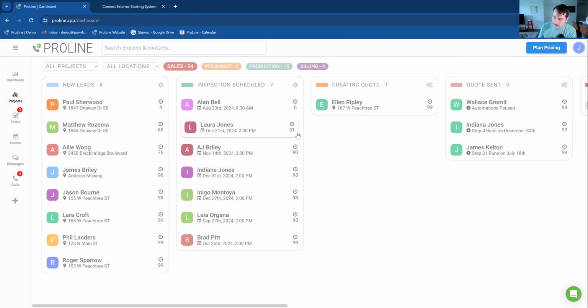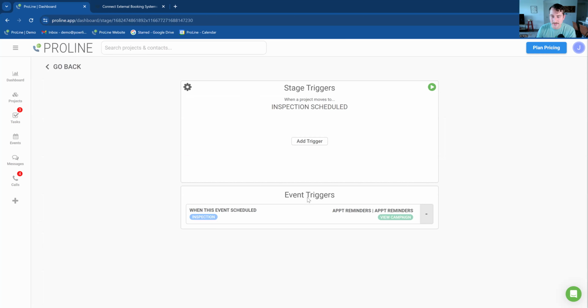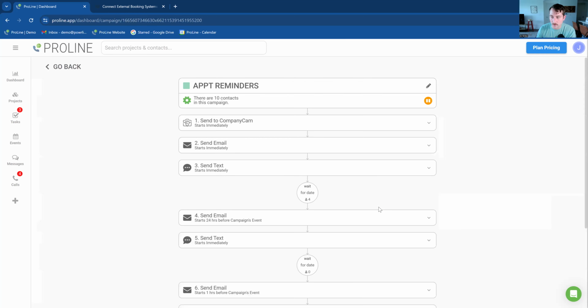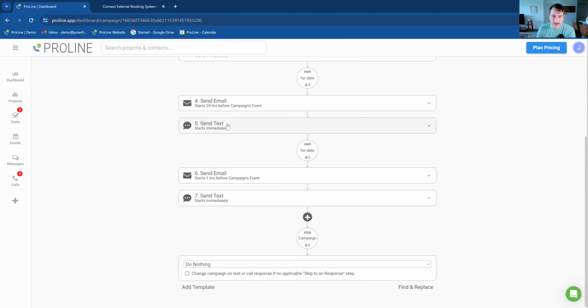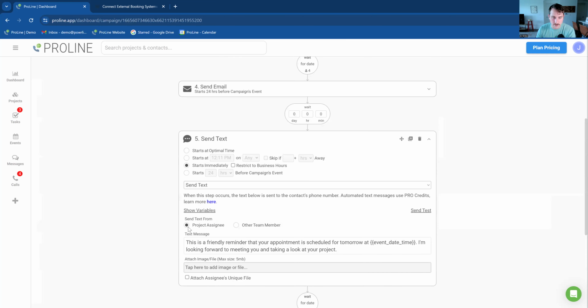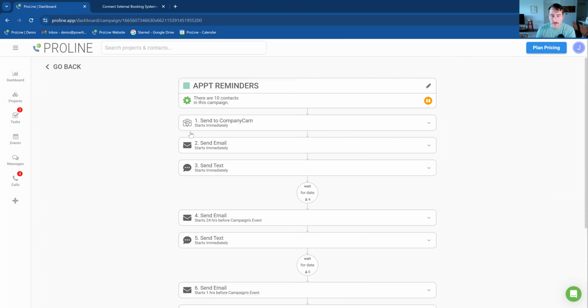Because sometimes the question is not, hey, I want all my stuff to go through one number. The question is, hey, I just want these certain automations to always send from the same person. And as I was showing you, there is an easy solution for that. You can go into your automated campaigns and you can set up your text messages to come from a specific person every time. It doesn't have to come from a different person who was assigned to the project every time.